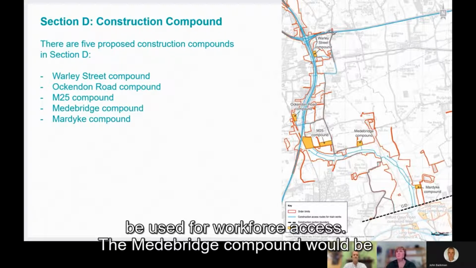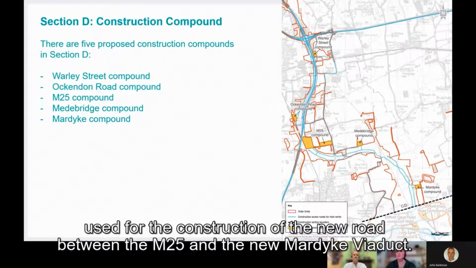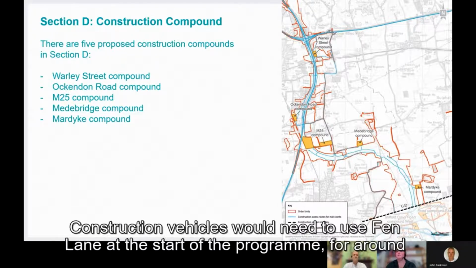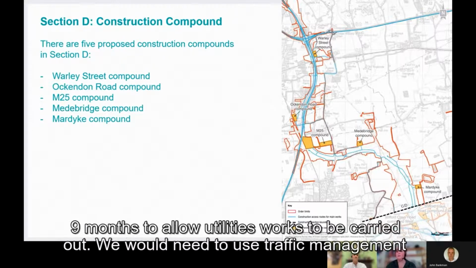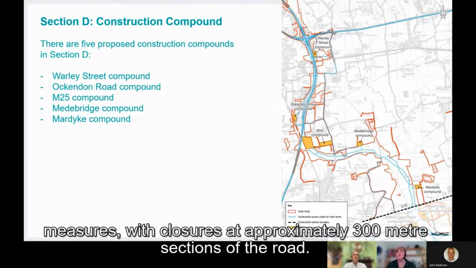The Meadbridge Road compound would be used to support the construction of the new road between the M25 and the new Mardyke Viaduct. Construction vehicles would need to use Fen Lane at the start of the programme for around 9 months to allow utilities works to be carried out. We would need to use traffic management measures with closures in place at approximately 300-metre sections of the road.